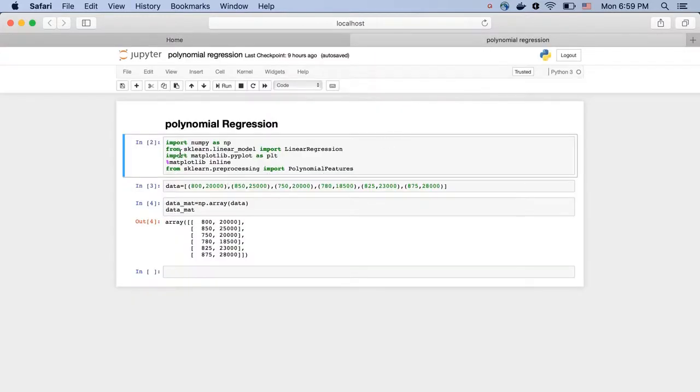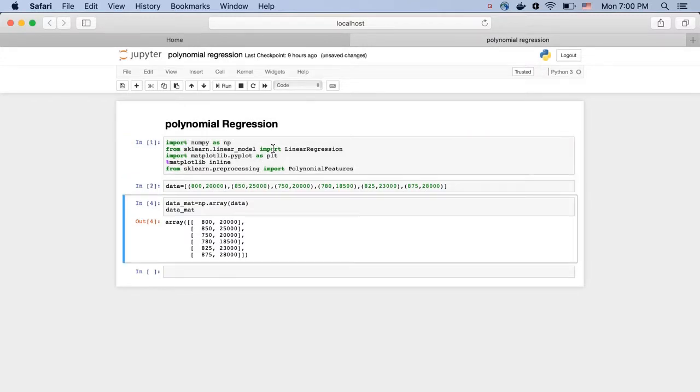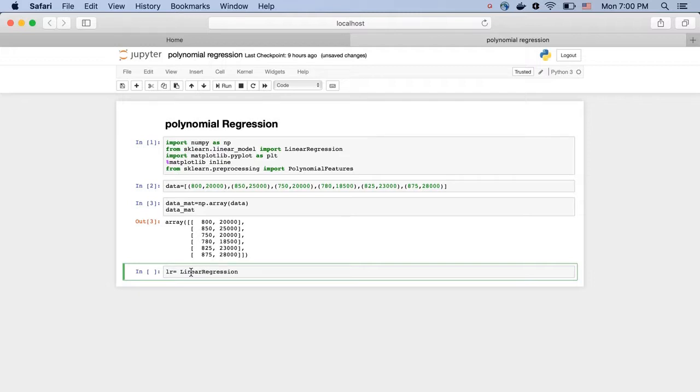Okay, so I have made the initial imports and have created data for polynomial regression. It is the same data, marks and the predicted salary. I have converted the data into a data matrix using a NumPy array. I pass the data, which is an array of tuples. So let's execute these instructions. First we will start with linear regression and draw the regression line on it.